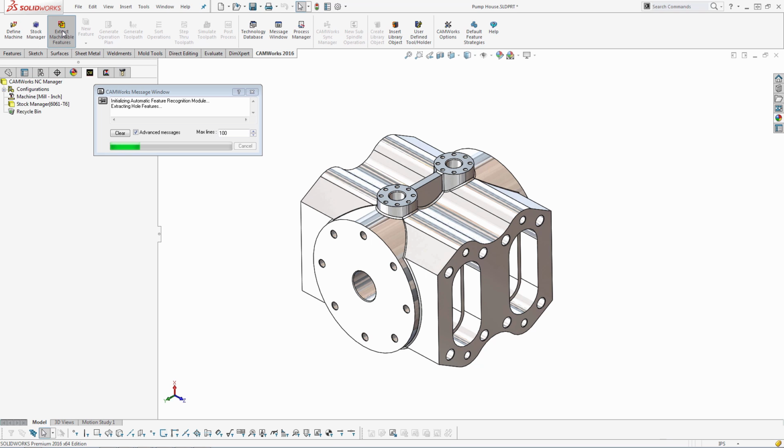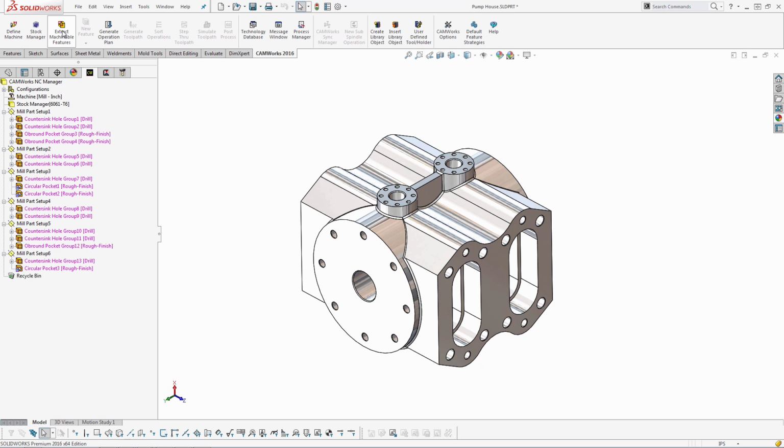Note that we're in part mode and I'm just programming one part on its own. The feature recognition is probably going to do a decent job on this part. Most of the features are pretty cut and dry. You can see that we have 6 different setups, so that corresponds to the 6 different sides of the part.